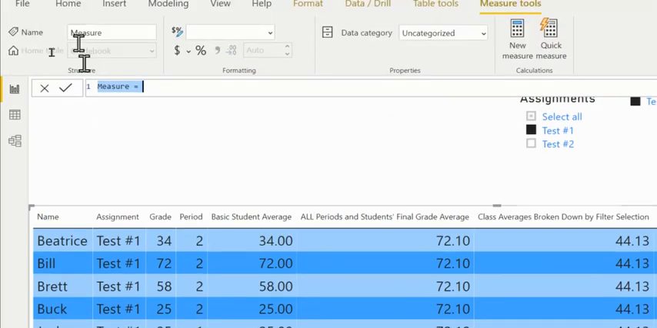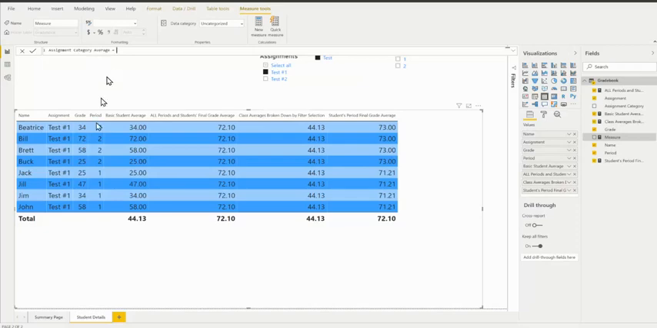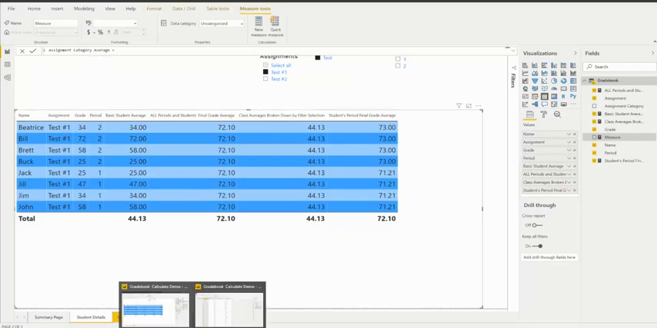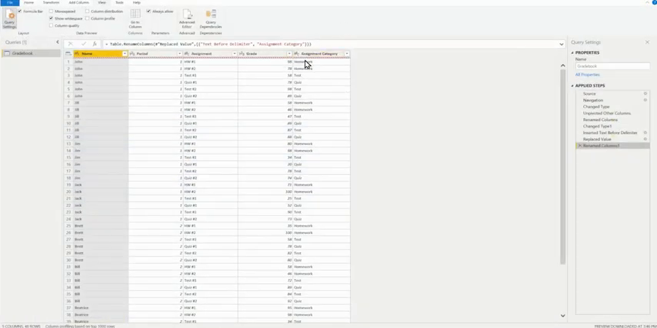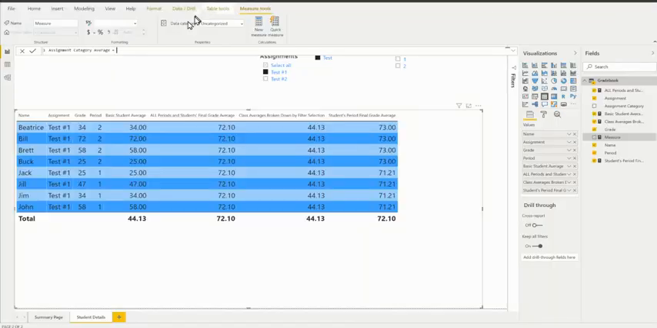So what this one is, I'm going to call it the assignment category average. Because I do have a column that is, and just to show it, that's why I have this pulled up, we do have a category column, okay? I did make this in the Power Query Editor where I actually put these into categories. So I want to see the assignment category averages. And here's how I want to see it.